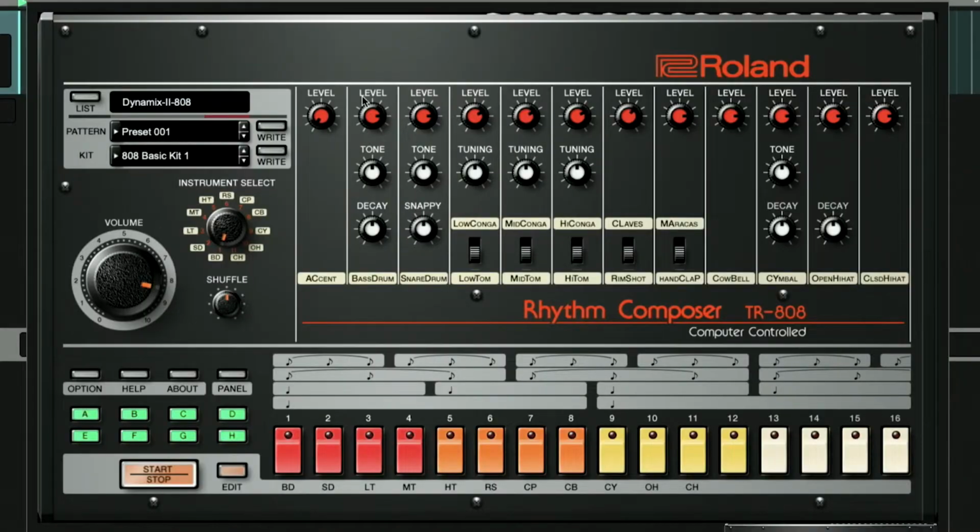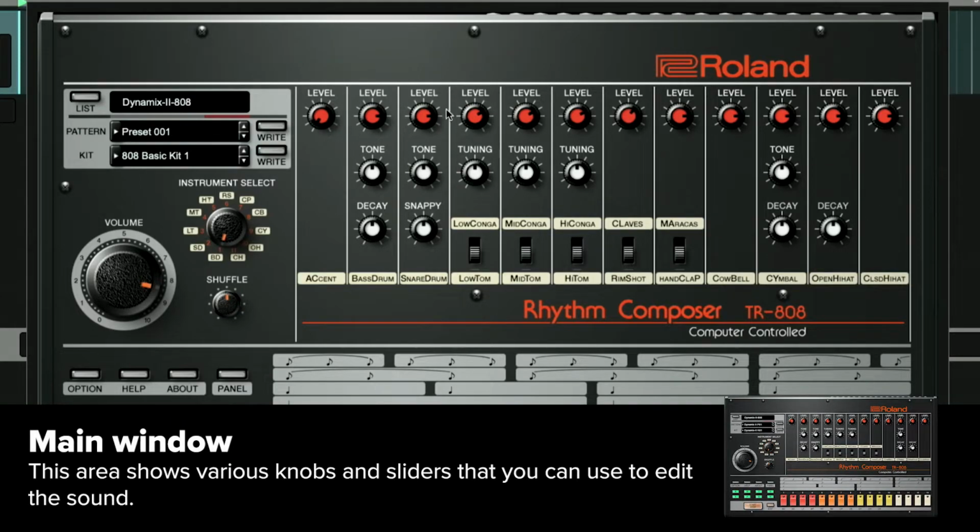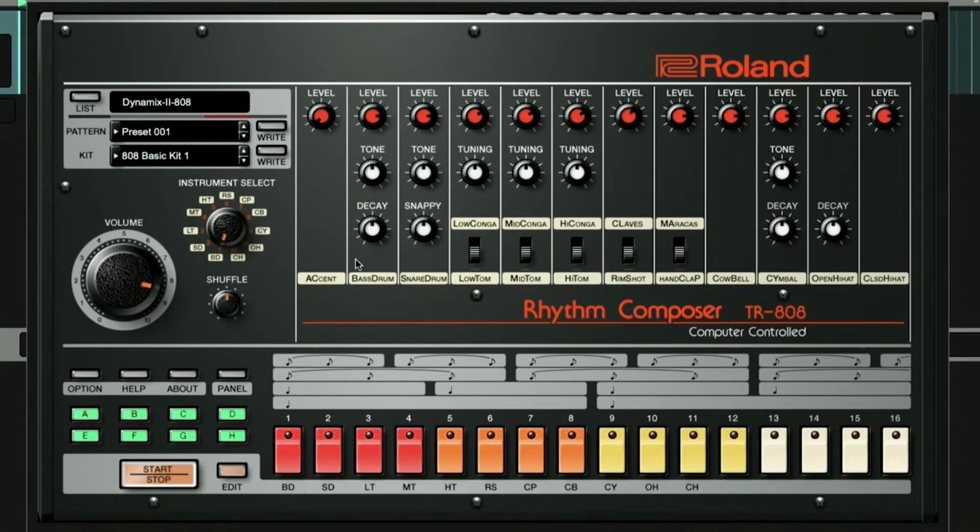First part, let's talk about sound editing. You have this window here where you have the level, the tone or the tuning, the decay, the snappy, the switch between the congas or the tom. Basically, you have access to all the original sounds: the bass drum, the snare drum, the low toms, mid tom, high toms, rim shot, and clap. Remember that you cannot have them at the same time. You have either the maracas or the hand clap, the clavs or the rim shot. You click and you switch. So you only have one of the two available at the same time, which is fine. And you got the cowbell, the cymbal, open hi-hat and closed hi-hat.